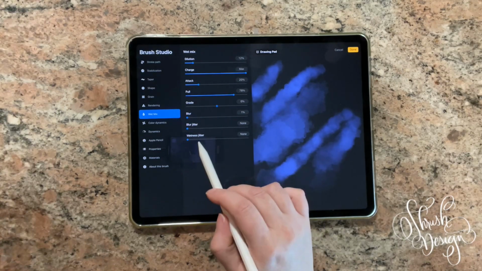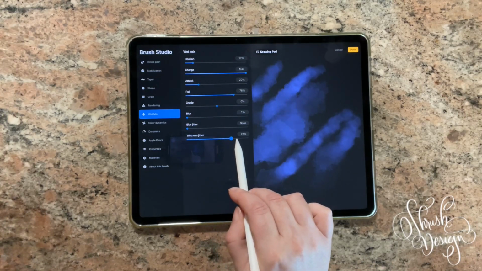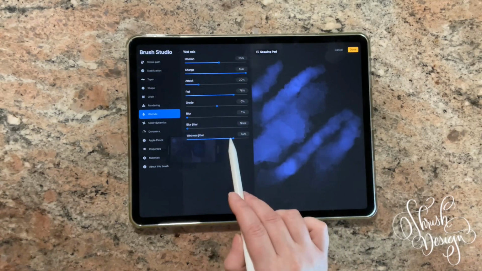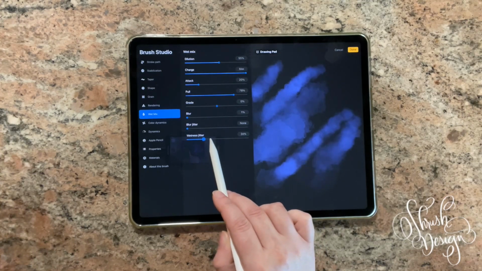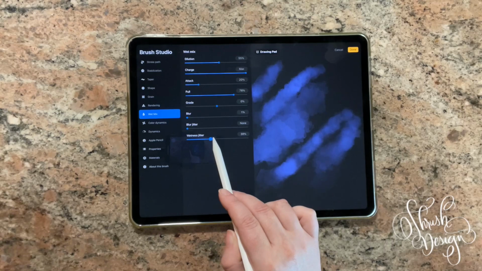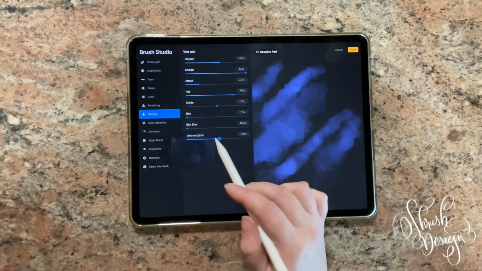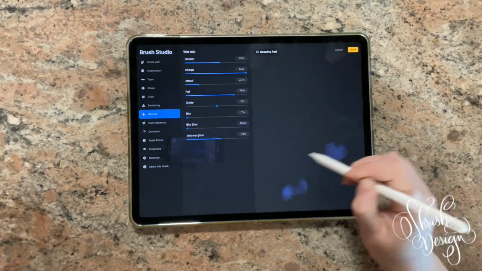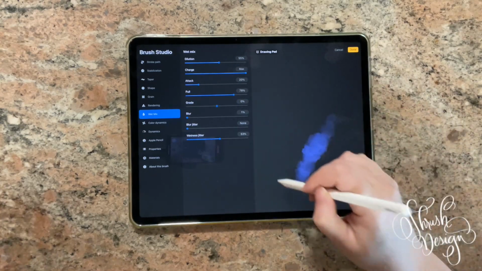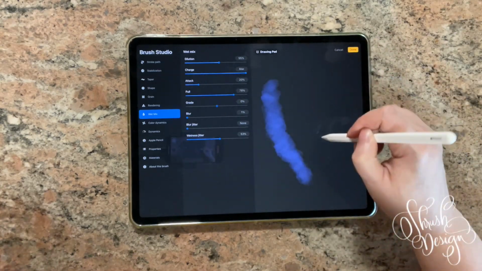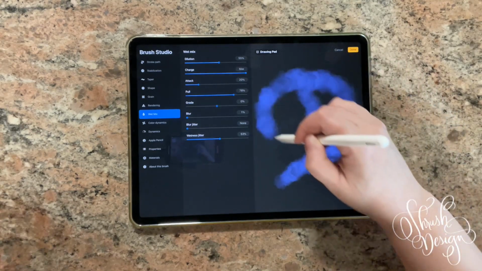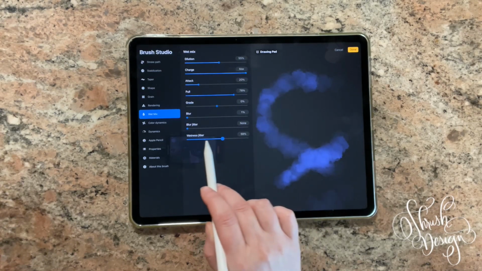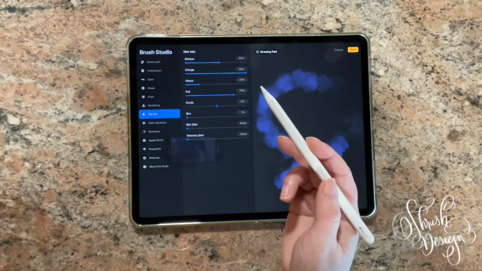And then wetness jitter has to do with how much water is applied, and this has to do with your dilution at any given moment in your stroke. So it is more randomized and more realistic, as if you are already painting. Sometimes there'll be more water in your stroke than others, so it randomizes the amount of water that goes on in your stroke. But that's what that does.